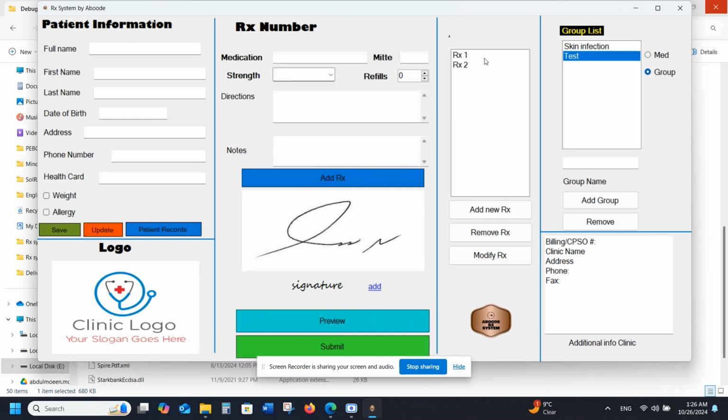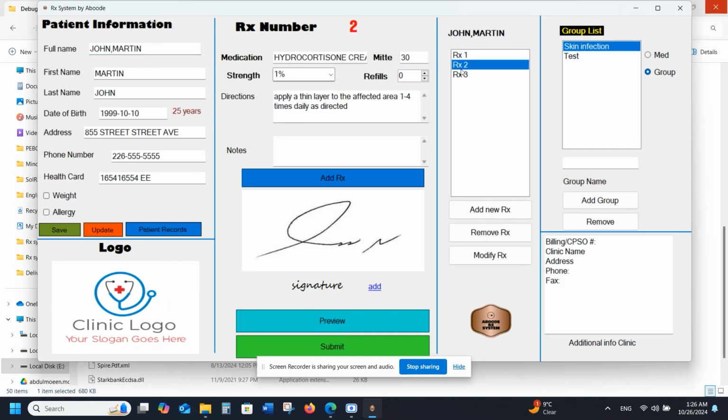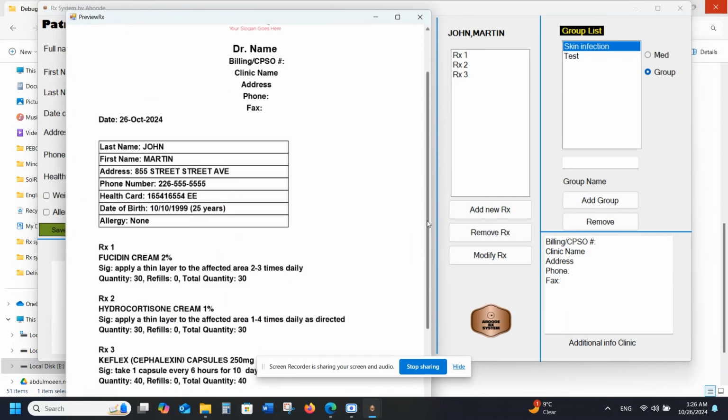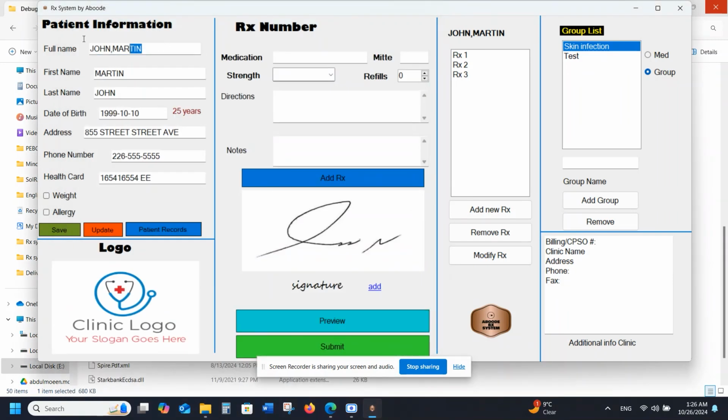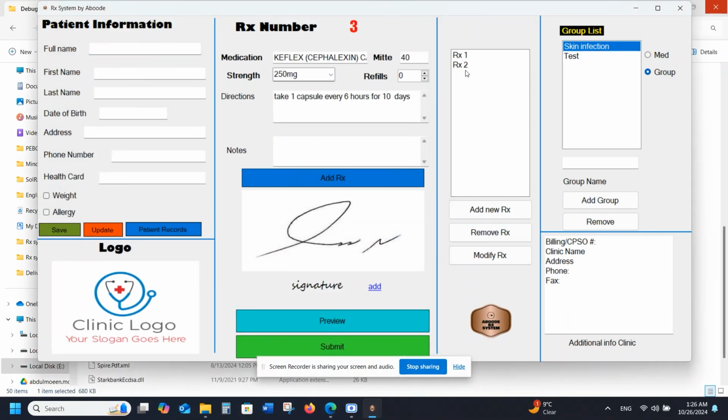There's no limit to the number of groups you can create. You can add as many as you like. You can easily switch between groups at any time, and if needed, return to your main medication list by selecting Med. This feature gives you the flexibility to change an entire set of medications for any patient with just one click, allowing seamless switching between groups.